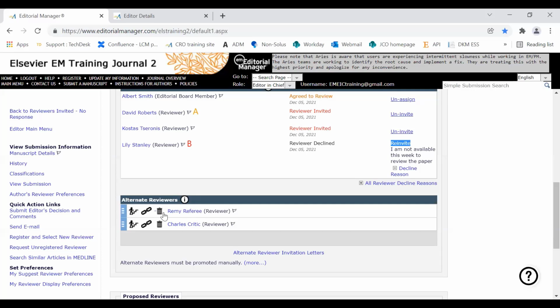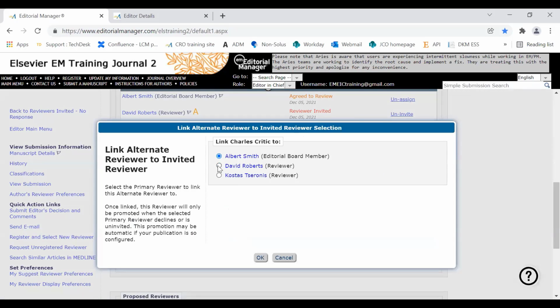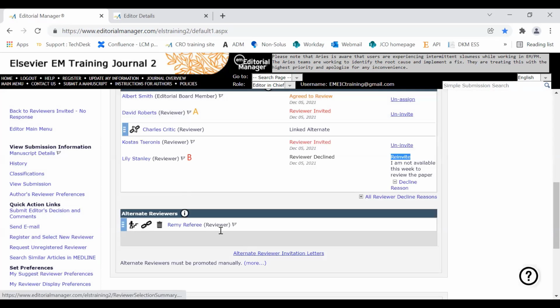And also you can link an alternate reviewer with one of your invited reviewers here. For example, if I would like to replace David Roberts with Charles, I click on this chain icon here, and I'm going to link this person, David Roberts. So now if David Roberts declines the invitation or gets automatically uninvited, Charles will automatically get promoted by the system, although there are other alternate reviewers in the queue.